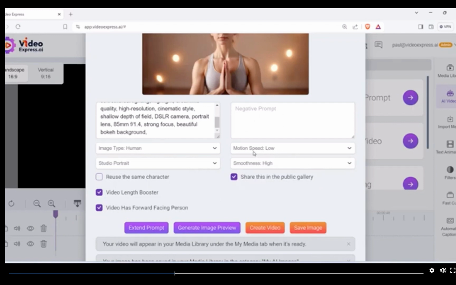So for human, maybe you want to reduce the motion speed a little bit less than before. Or if you're doing high normally, make it medium. If you're doing medium normally, do it low. If you're doing smoothness normally medium, maybe you want to do it low or high depending on what you're creating. And then you create the video.